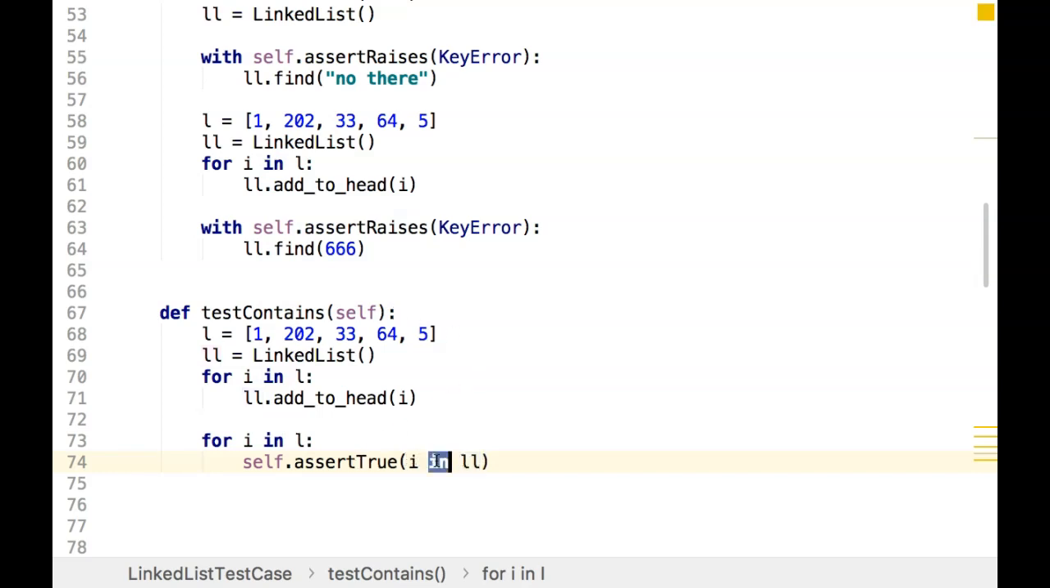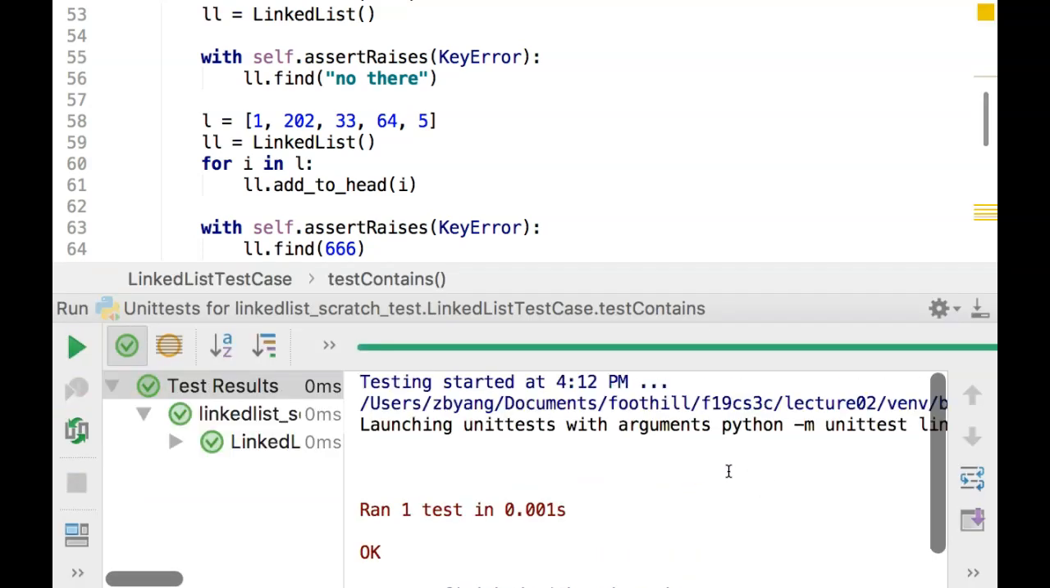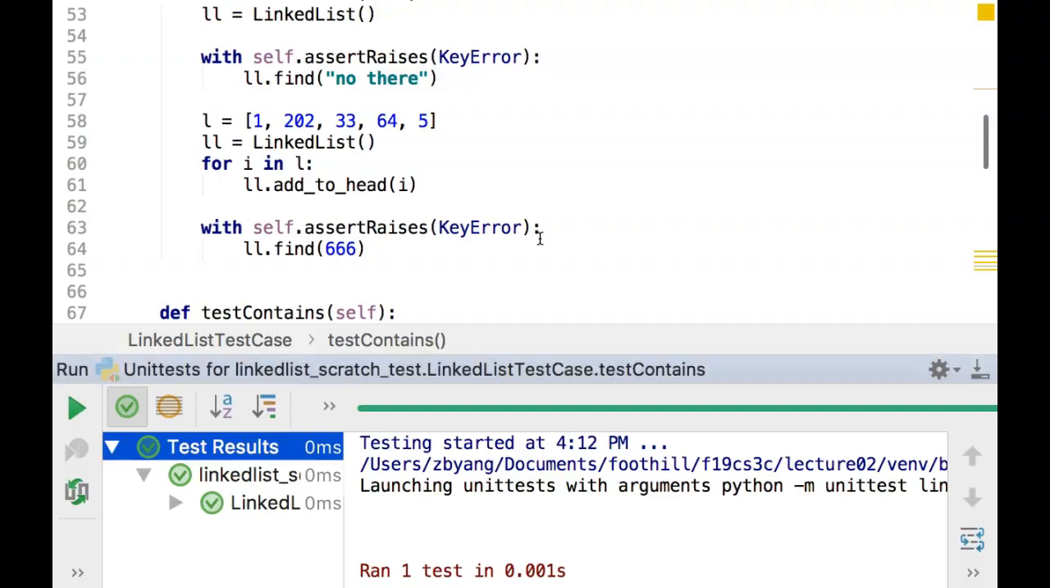And so you should know that when you do in, it kind of explicitly calls ll dunder contains. So why don't I also do that? ll dunder contains. So yeah, both ll dunder contains i and i in ll, those are exactly the same. And obviously, usually we write i in ll because that's more readable. Okay, so let's run this. And yes, it continues to work.